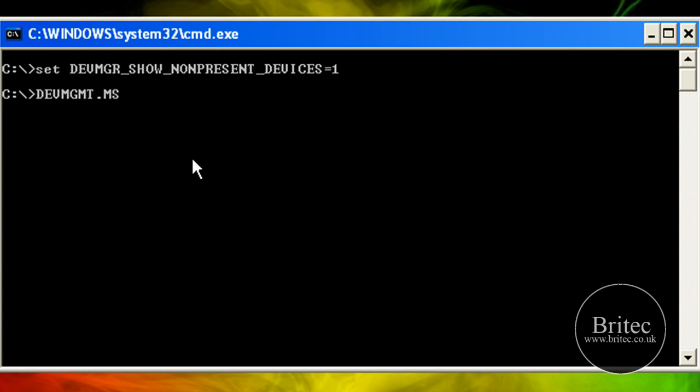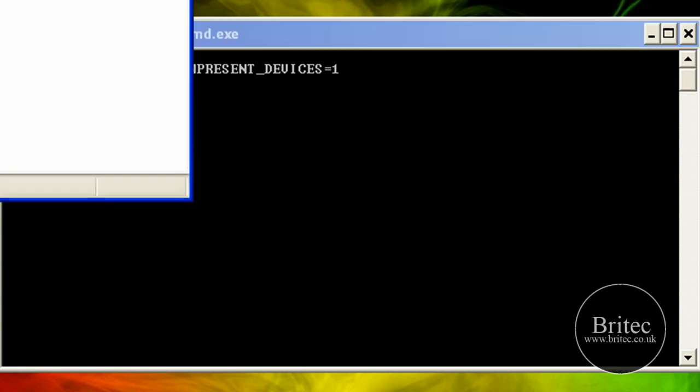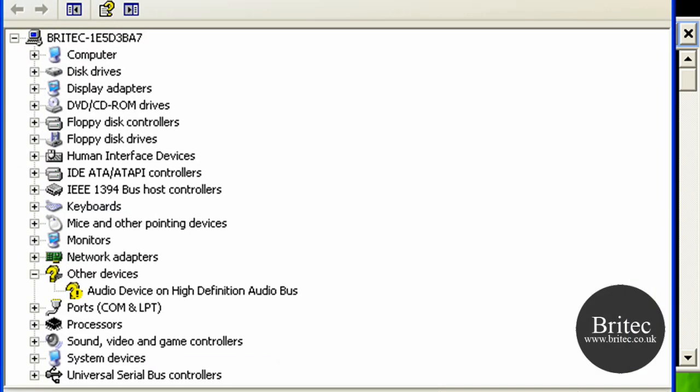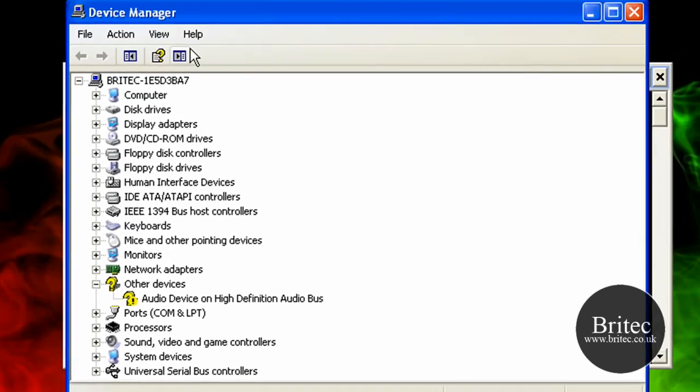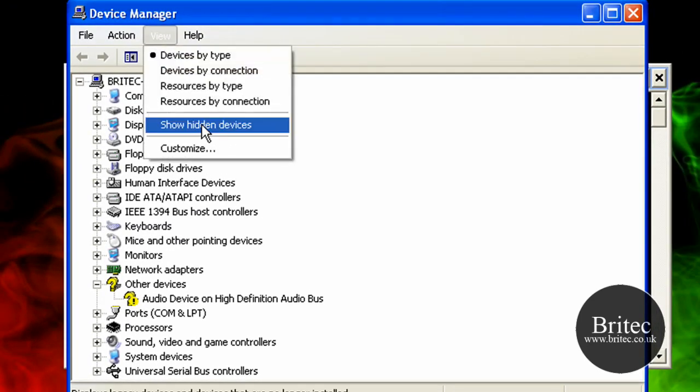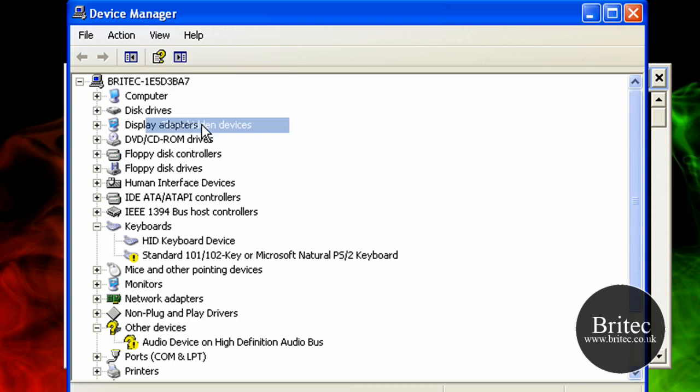Now after that you need to type devmgmt.msc, and this will open up our Device Manager. Now from there you need to go View and then Show hidden devices. As you can see, there's a hidden device there that's not being used by Windows anymore.